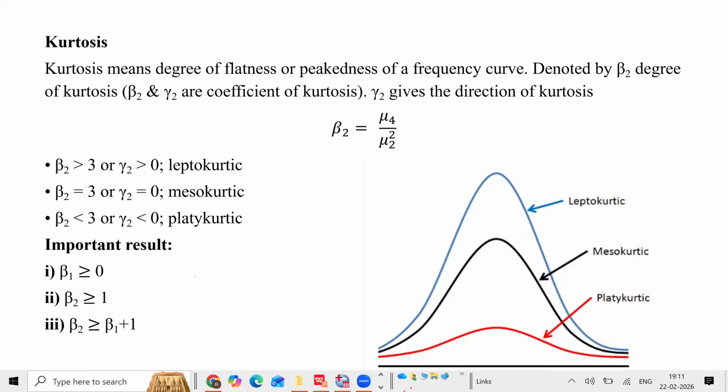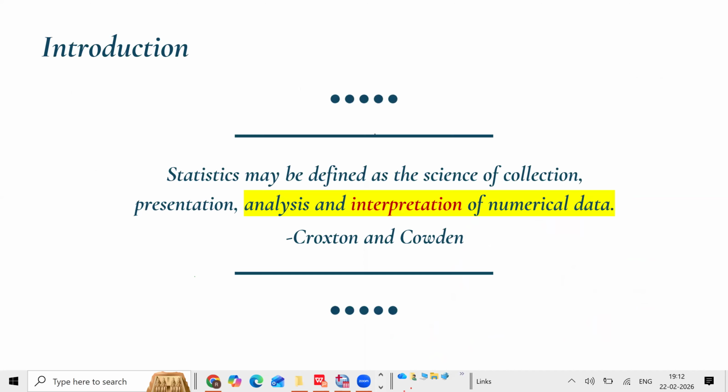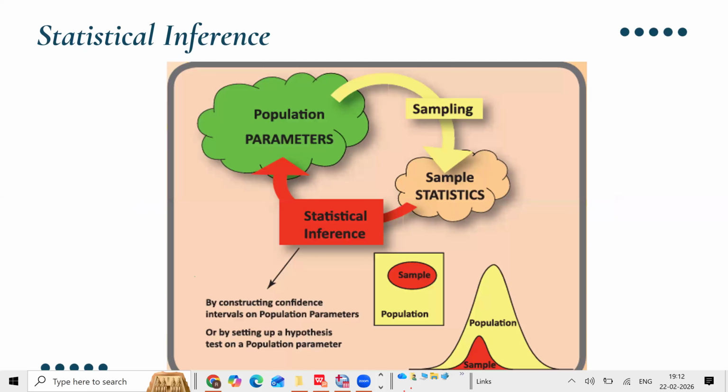In terms of the curve, you can see the red colored distribution is platykurtic in nature, the black colored distribution is mesokurtic, and the blue colored one is leptokurtic in nature. So this is the kurtosis or the peakedness. According to the definition of statistics, we had a few keywords. Starting from the data, that is numerical data, then coming to the analysis and interpretation. Then comes statistical inference.